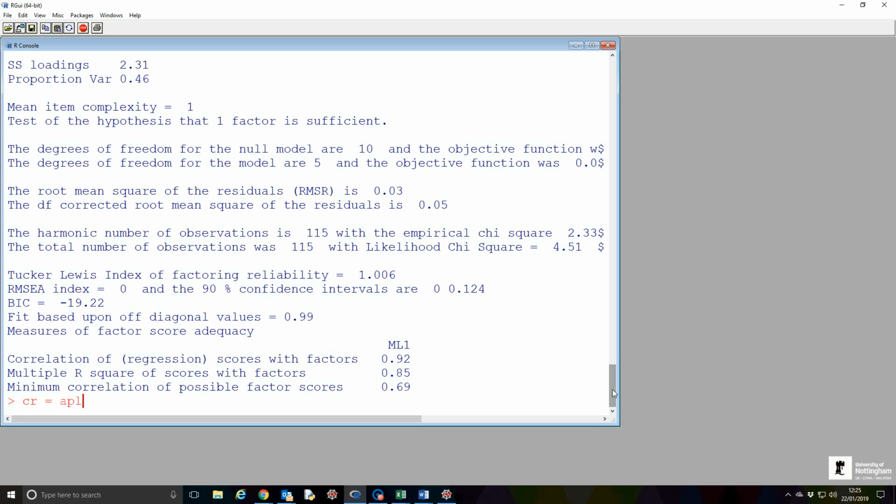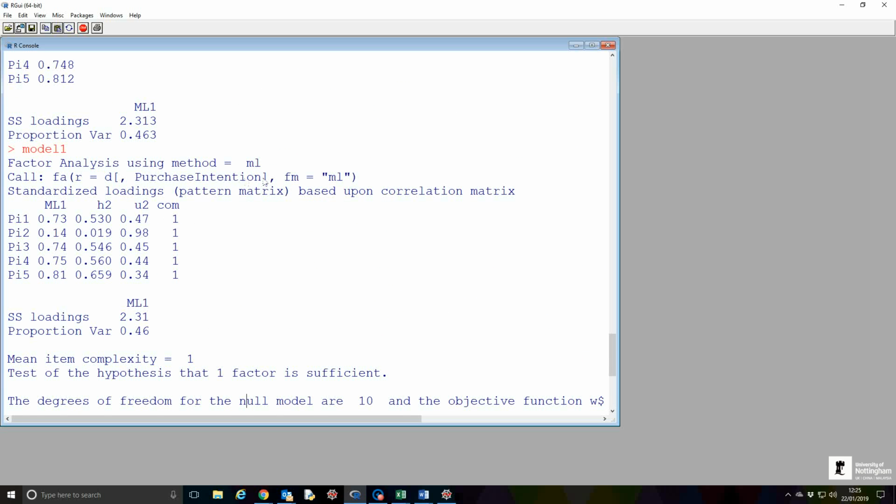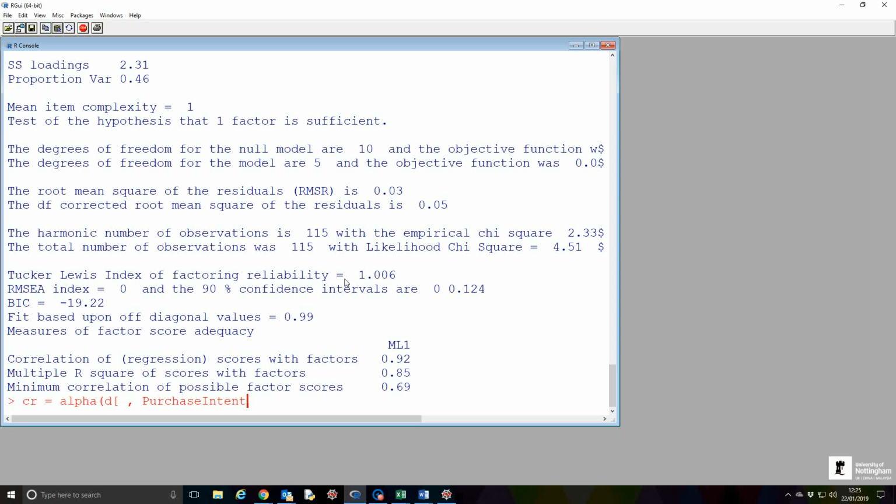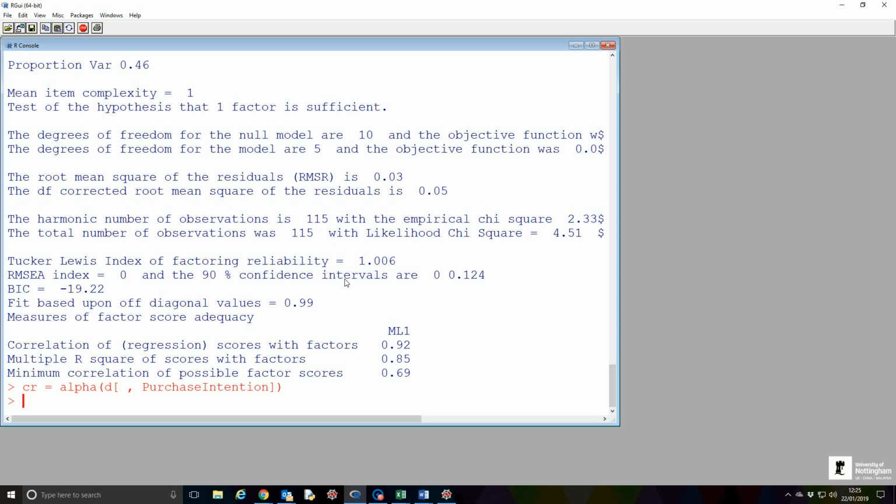I know that in psych there is a function called alpha. And if we give alpha the data set, we just want, I think we call it purchase intention, didn't we? Let's just double check. Purchase intention. We just want the items from this factor. But we want all of the data still. Yeah, we want all of the rows. So we can create this object, and once I pressed enter, we got an error message, so hopefully it's worked.